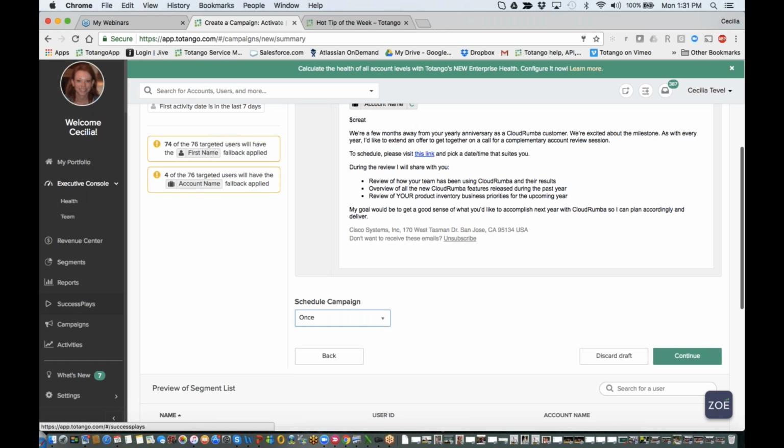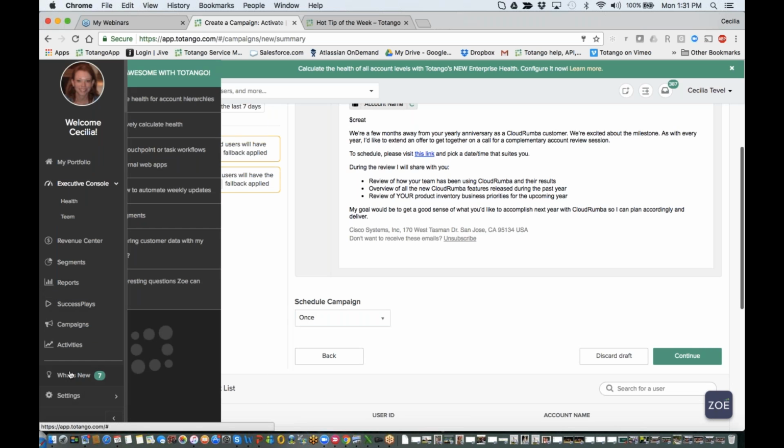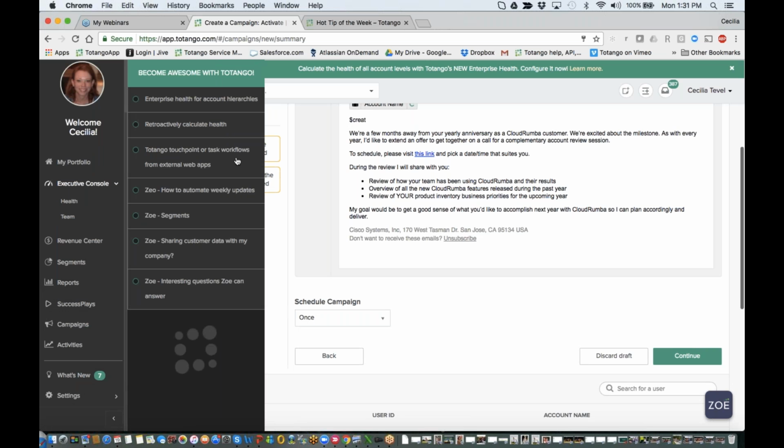The other area I wanted to cover really quickly is the What's New. So feel free to review this area regularly. We will post new updates to Totango, and we'll have some relevant articles and documents posted for you to review when we make changes and announce new features.